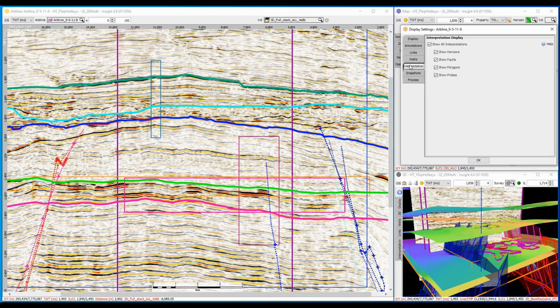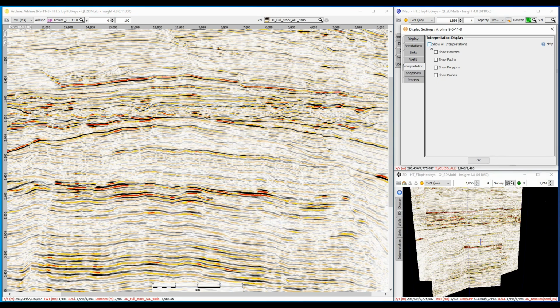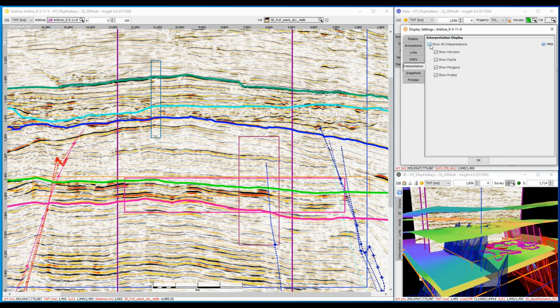New to the 4.8 release is a Display Settings Interpretation tab, which allows me to hide and show interpretations quickly and easily. Turning off all interpretations instantly hides the active horizons, faults, polygons, and probes. Turning them on again restores them exactly as they were previously, remembering and honouring the active display settings from the main control panel.